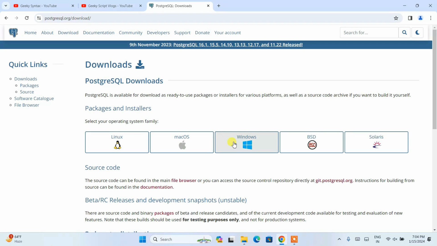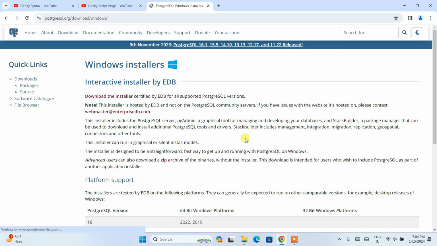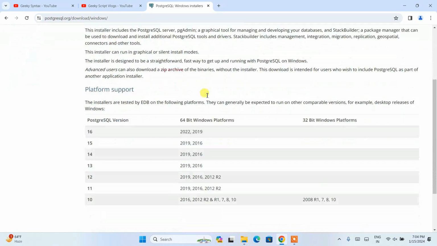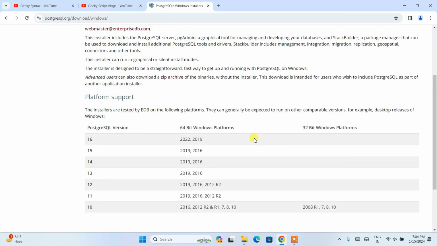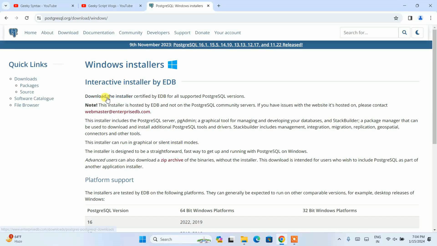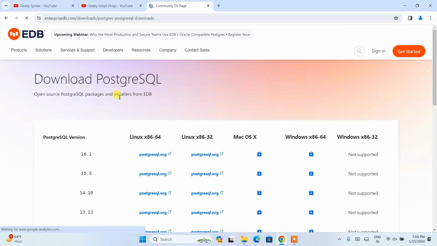You can proceed with whatever operating system you're using. So currently it is showing Linux, Mac OS, Windows, Solaris and all that. So I'm going to choose Windows as I'm installing it for Windows, but you can choose as per your operating system. So let's click on Windows and you can see that our latest version is version 16. So you can just simply click on this link over here, download the installer link.